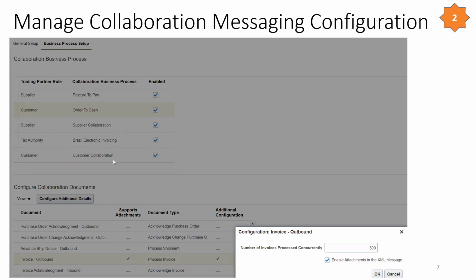Check the value, whether the checkbox for Order to Cash is enabled or not, and enable it. Also check the additional details in Invoice Outbound. So we are configuring AR invoice outbound in this training session today.